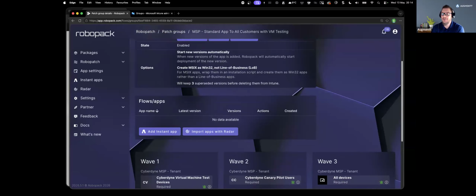The question is, does RoboPack have an option to set active or scheduled hours for app patching, like we can do via RMMs or how OS's patch? Yeah. So we rely fully on Intune. So the answer is no because Intune doesn't support that. But if and when Intune does support that, then we will adopt that.